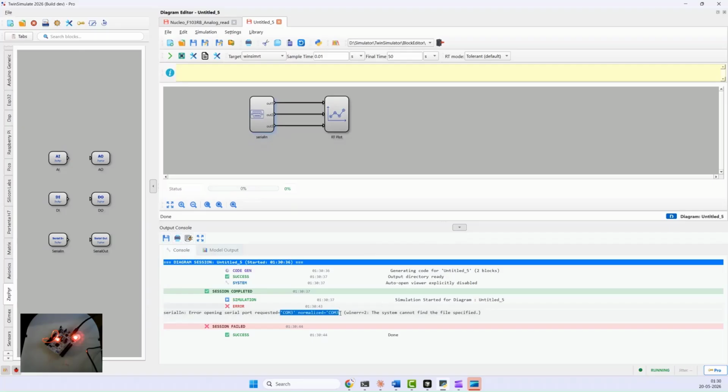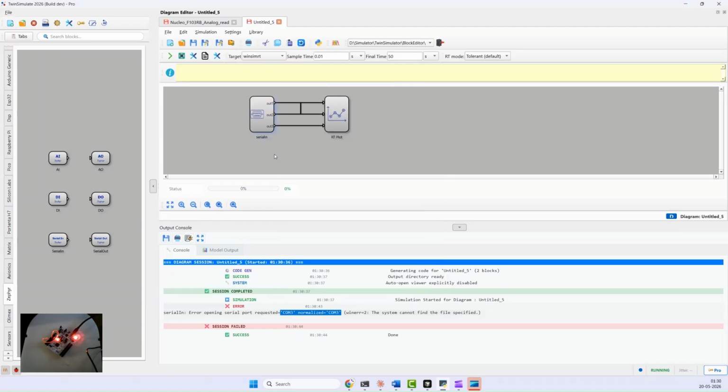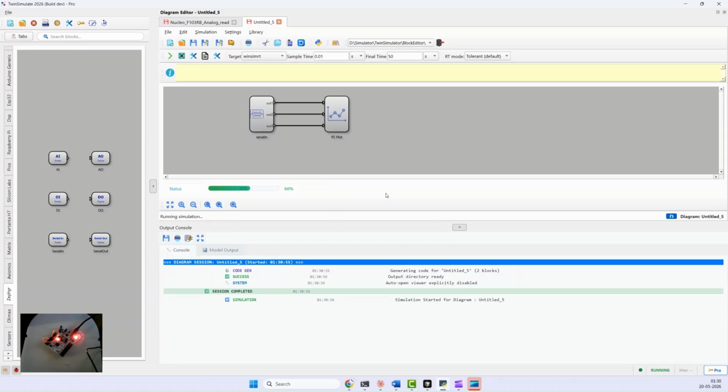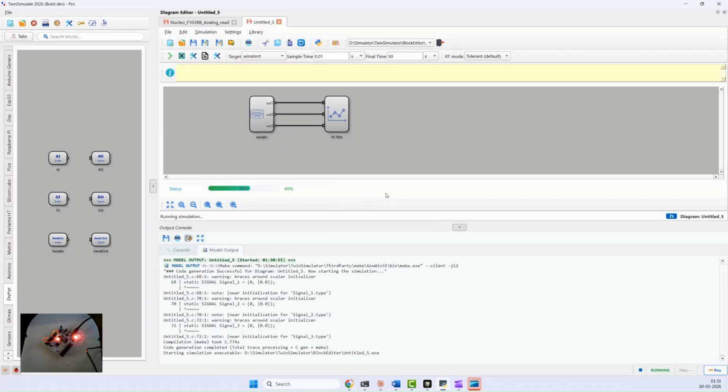The error indicated a wrong selection of the COM port. Let's select the right COM port, which is COM4, and then run the diagram. With this change, the diagram should run successfully and bring up the real-time plot window. Remember, the code on the target was flashed. It is already sending data as we are running this diagram.